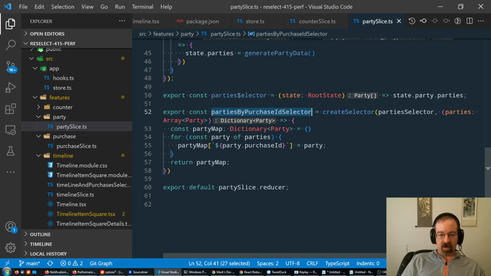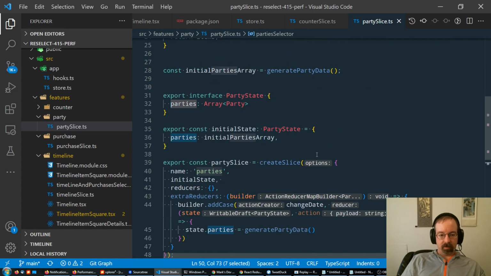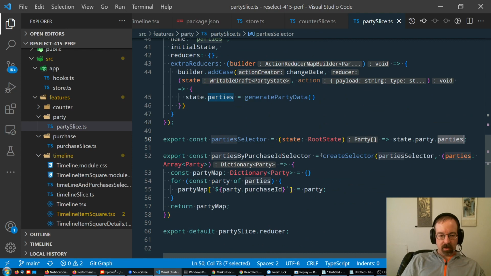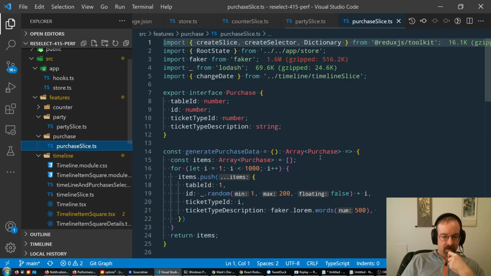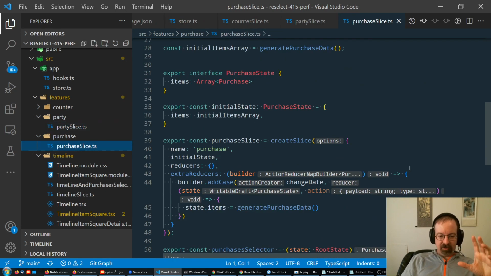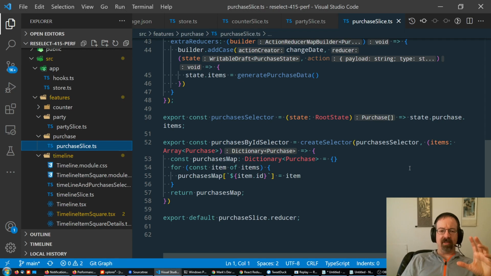And we have a kind of an input selector that's going to take the root state and return this array of data. We have a Reselect selector that uses this as its input, and it looks like it's just going to take the array and transform it into an object lookup table. Got another slice that does actually exactly the same thing, but just with a different type of data.